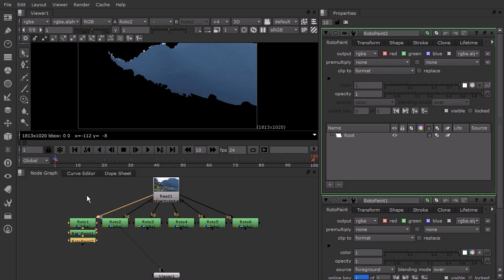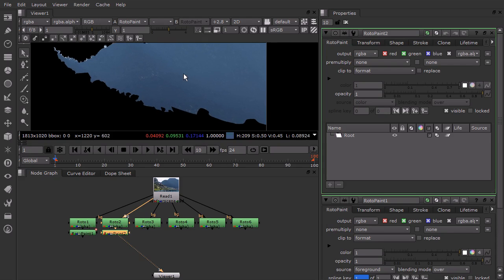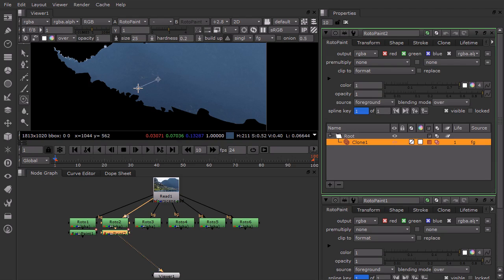Just drop in a second one there, and you definitely want that to be hooked up to your Roto 2, not RotoPaint 1. Okay, and then let's just zoom in a little bit. And go ahead and grab that clone tool. We'll just click and drag out just like we did before. Let's just go ahead and make this bigger right off the bat, that brush size. And then we can just start painting.